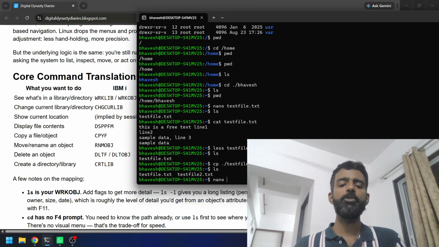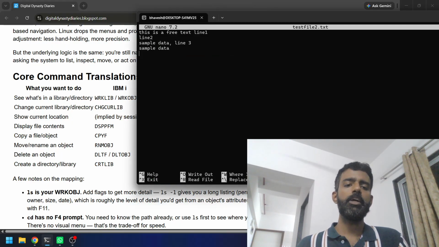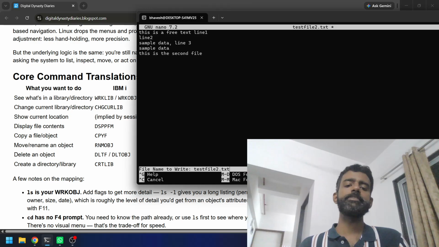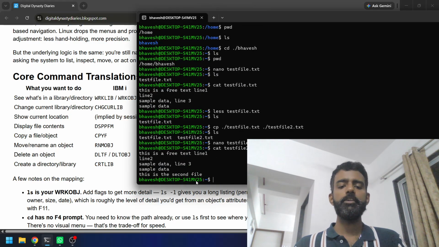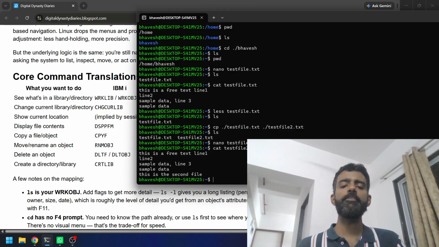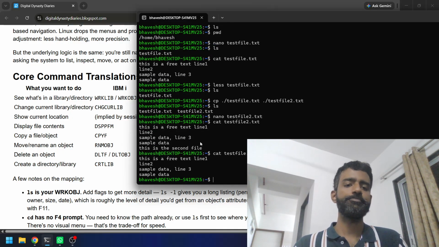If I do nano to edit testfile2, I can write at the end that this is the second file and save it with Control X, enter. And now if I do cat testfile2, it prints out that this is the second file. So this is the content of the second file. But if I do cat testfile.txt, there is no line that I just added.